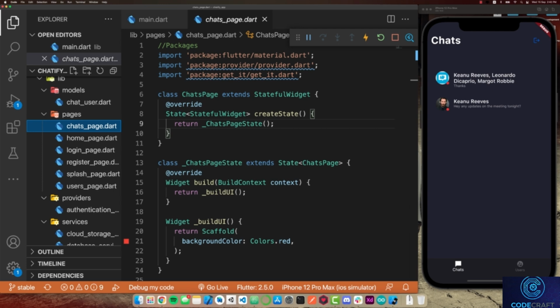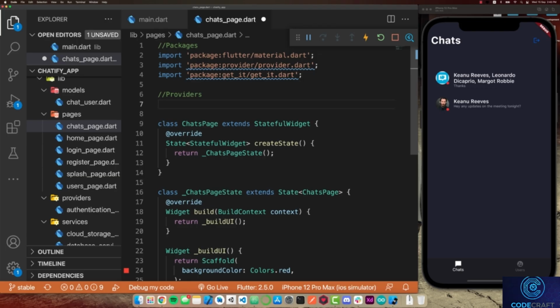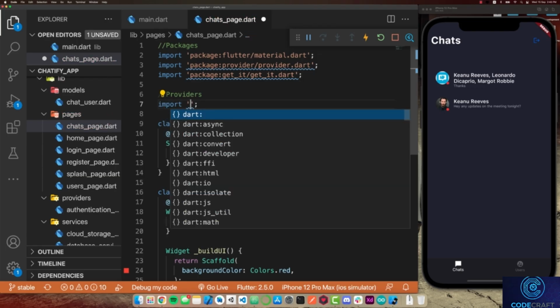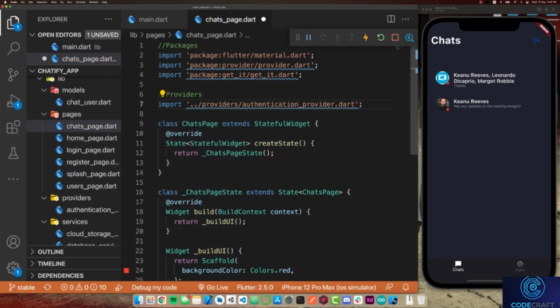The first thing that I'm going to do is make sure that I import the authentication provider, because that's something that we actually require to get access to our logout function. So I'm going to add an import statement for our provider, and I'm going to do // and then from there providers and then authentication provider. Once that is done, the next thing that I'm going to do is come down to my chats page state class, and here I'm going to add some of the variables that we require.